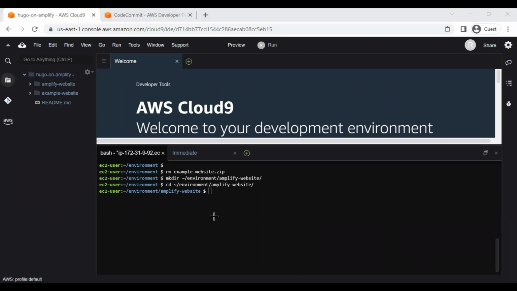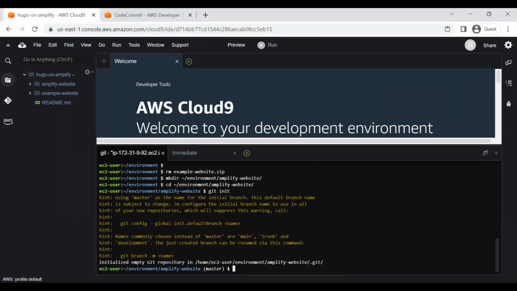So now here we will do the git command so that we will be able to move the repository to our CodeCommit repository. To make a directory a Git repository, we need to initialize it by giving git init. So it has been initialized.